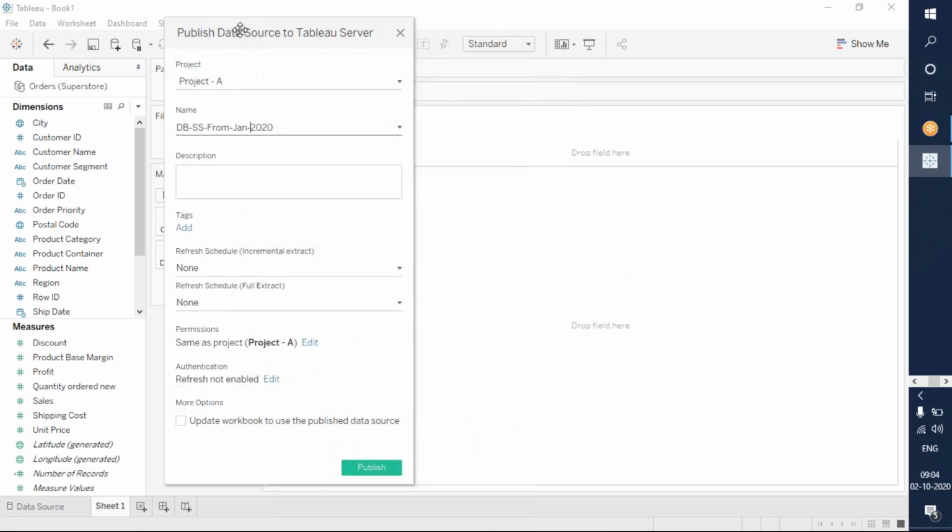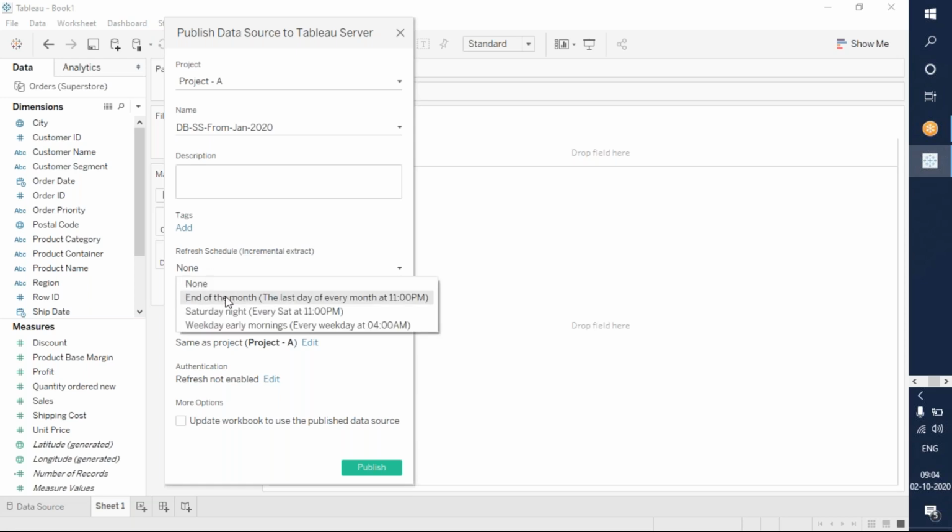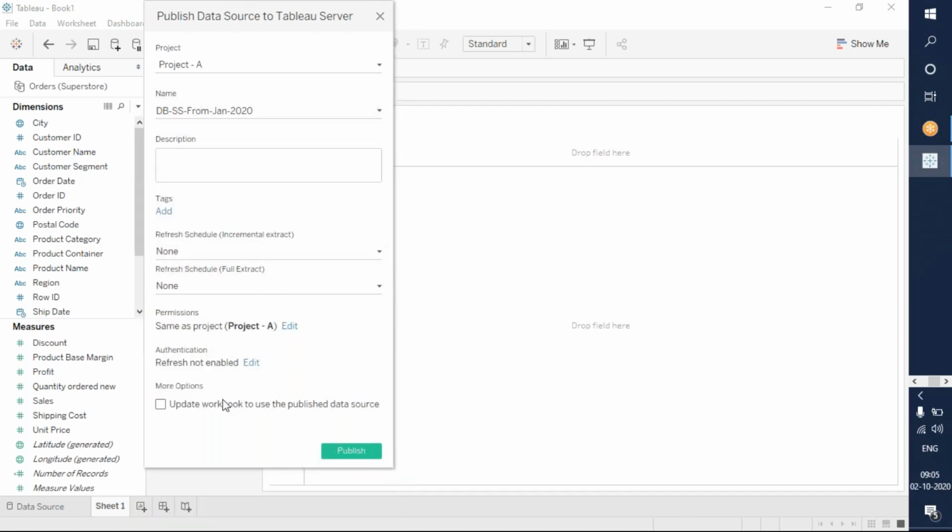And then observe a couple of things here. You are getting refresh schedule, and you are getting incremental and full extracts. So we can select from here, or we can select this from the server. Generally we'll do this from the server, not from Tableau Desktop. But we'll get these options here. So from where are we getting these? I'll show you in server. And permissions, don't worry about that now.